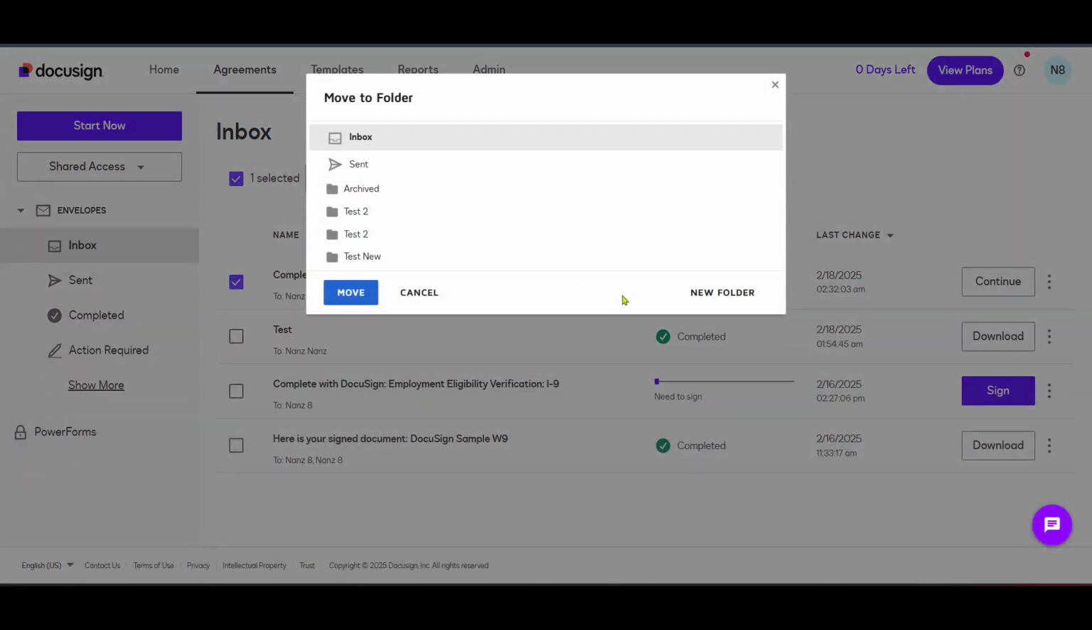But remember, moving the document may have implications depending on your team's processes or the structure of your account setup, so always make sure that what you're doing aligns with your organizational protocols.